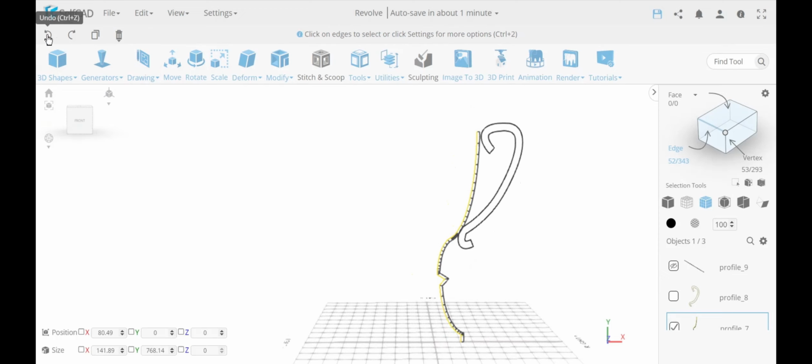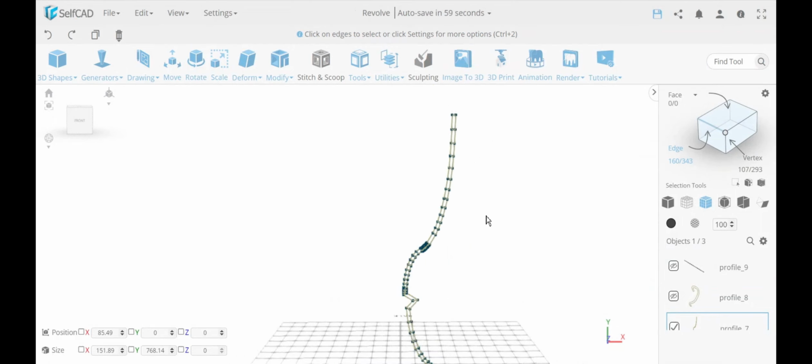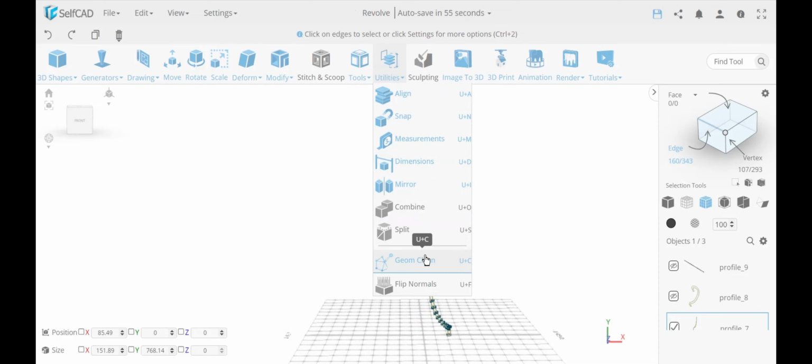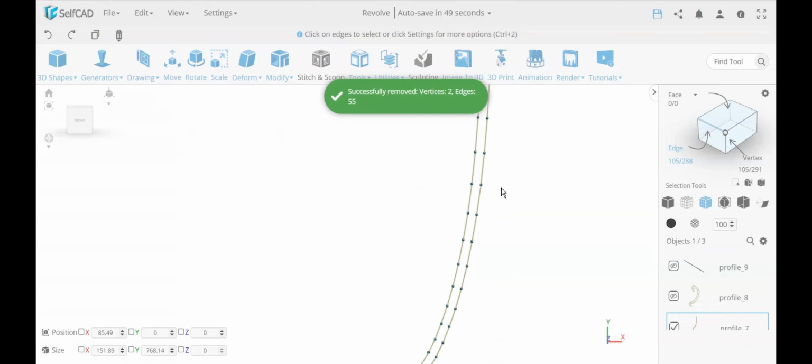So for now, what I did is I inset the other side, but the problem here is we got all of these inside edges as well. The inside made the perfect design, but we got these inside edges. So we're going to go to geometry clean, and I need only one option to remove inner edges. That's all I need, and it removed everything perfectly fine.